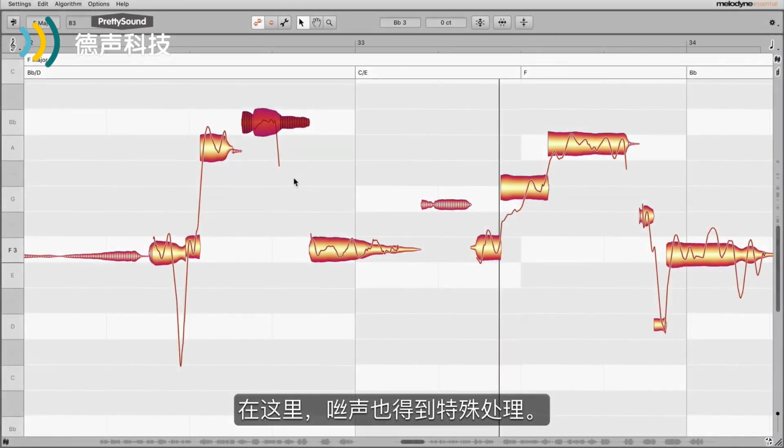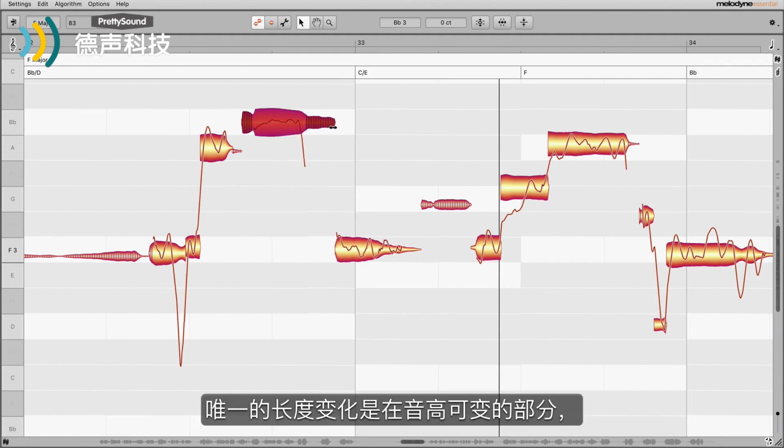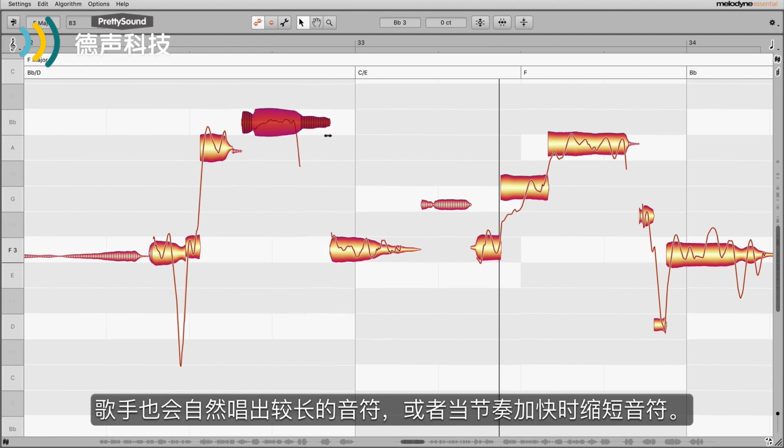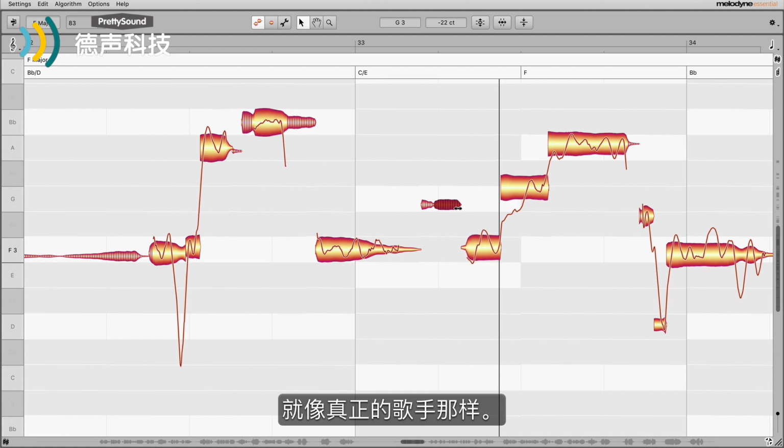Here too, sibilants get special treatment. An S at the beginning or end of a word is never stretched or squeezed along with the rest. The only change is at the length of the pitch component that a singer would naturally draw out to make a note longer, or cut short if the tempo quickened. The length of each breath, on the other hand, is something you can vary, just as a real singer can.